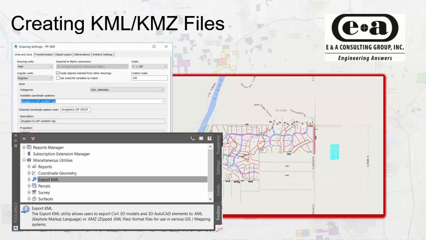So things we need to think about is the drawing settings. We need to look at what coordinate system we're using. If we're using a projection, we're good to go. If we're using a modified state plane coordinate system, we're going to have to scale that back down so that we are within the state plane coordinate system.